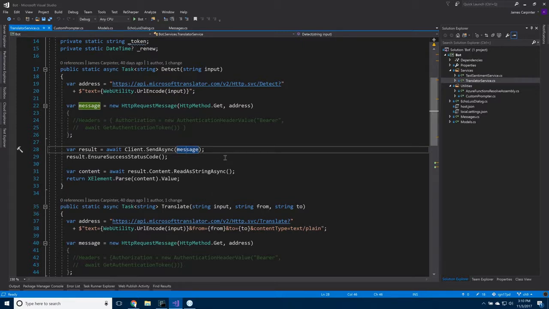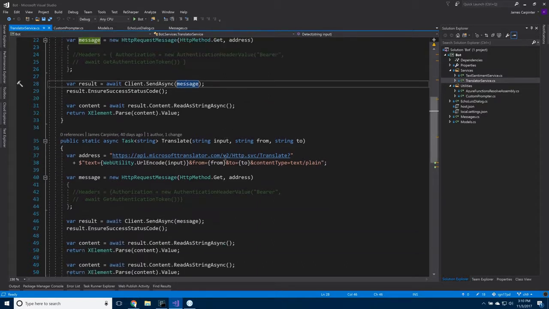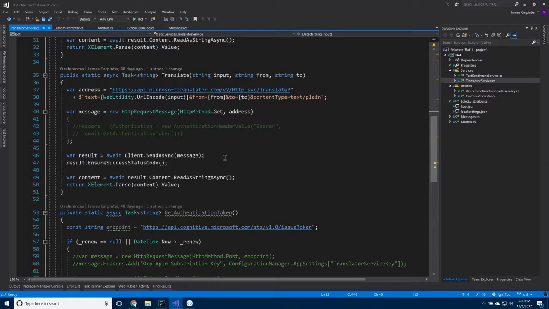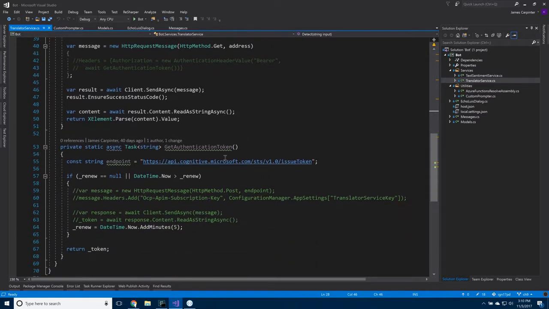So working with the translator service is actually relatively easy. The only gotcha to keep an eye out for is that it does use XML. So if you're expecting JSON, then you're going to have to change your code to be able to parse XML out. The other thing to keep an eye out for is how you authenticate with this particular service. It's not as simple as simply taking the token from the Azure portal and inserting it into the message that you send.